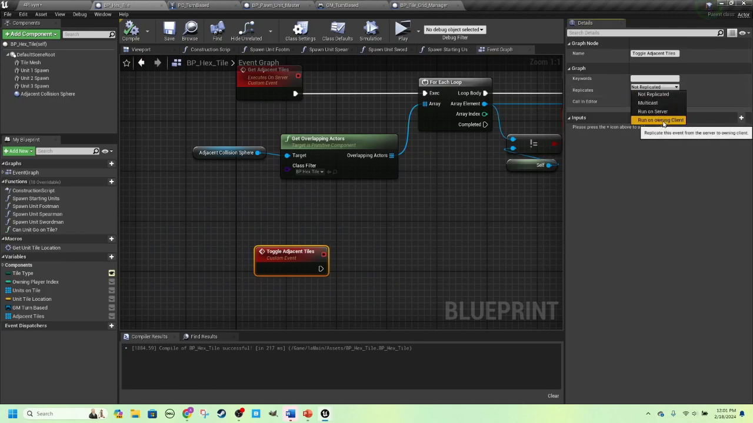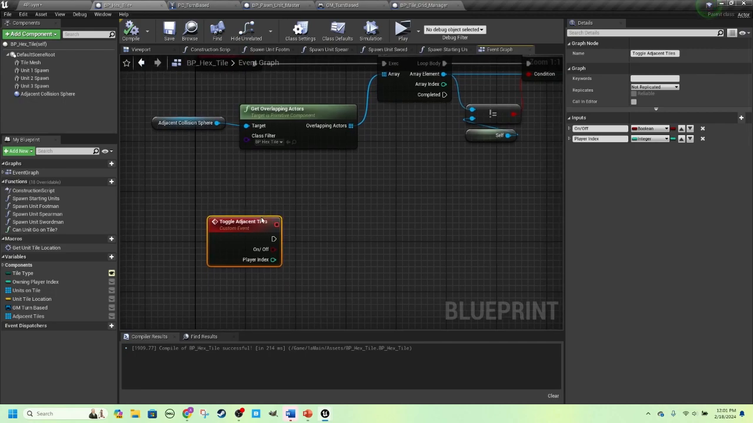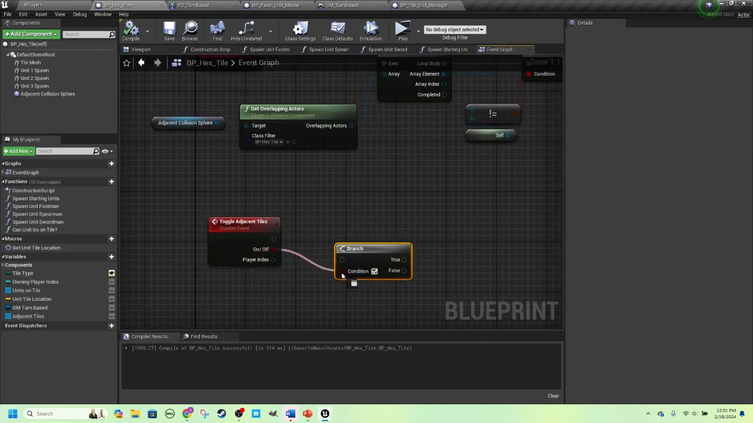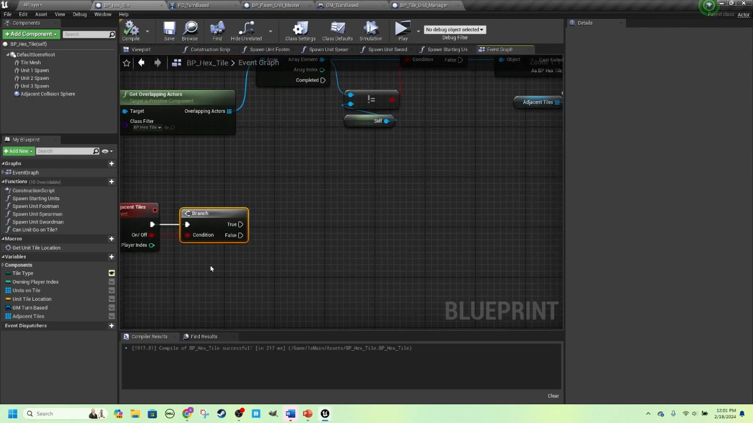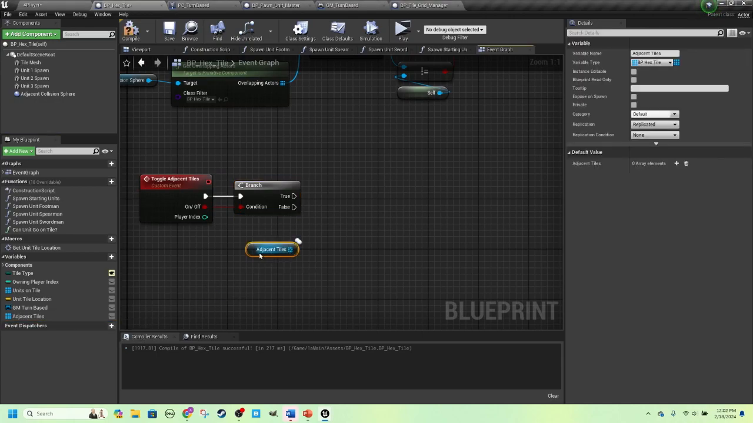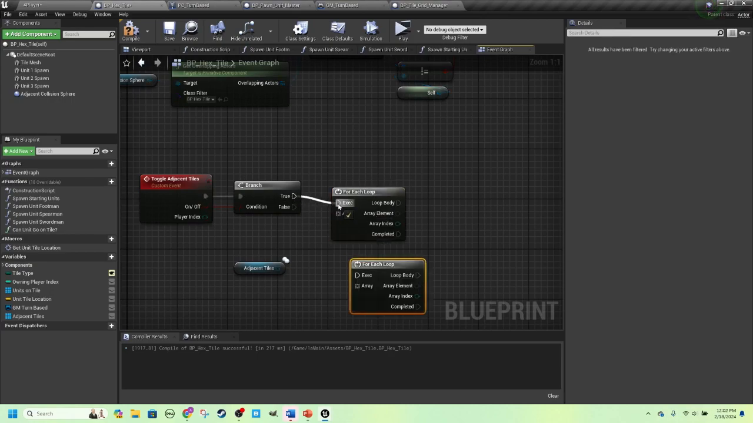And again, I don't think we have to replicate this because we'll be running this from the owning client on the unit, so this should be fine. But we're going to do two things. Add in a Boolean for on off. Then we'll add in one more, which will be an integer, and it will be the player index. And then we'll do a branch for on off, and grab our adjacent tiles, and we're going to do 2 for each loops.